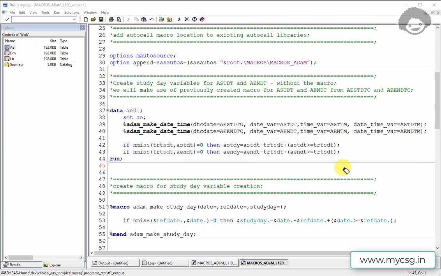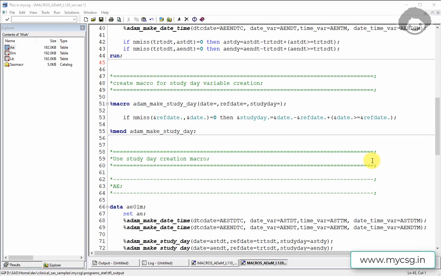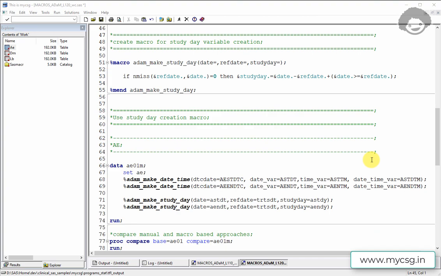So now let us see how we have written the macro. Here, as we discussed, there were three cases. The first was that the reference date could differ, the date could differ, and the study day could differ. So I am passing all of those three that could differ as macro variables.